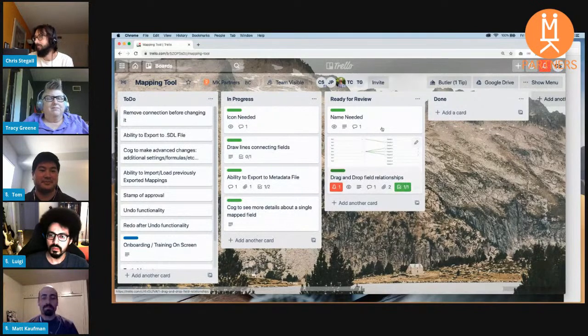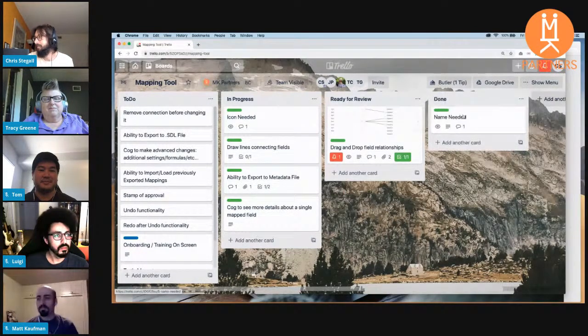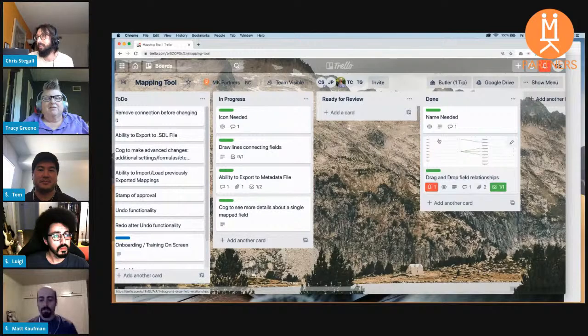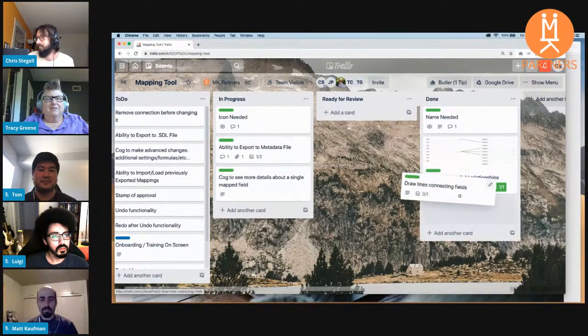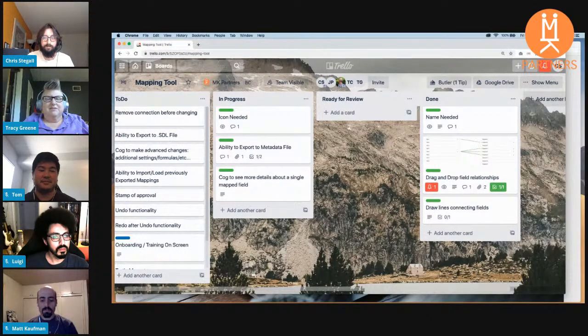Okay. So I'm going to move name, drag and drop in there. Draw lines connecting fields. I will add a screenshot for the icon.